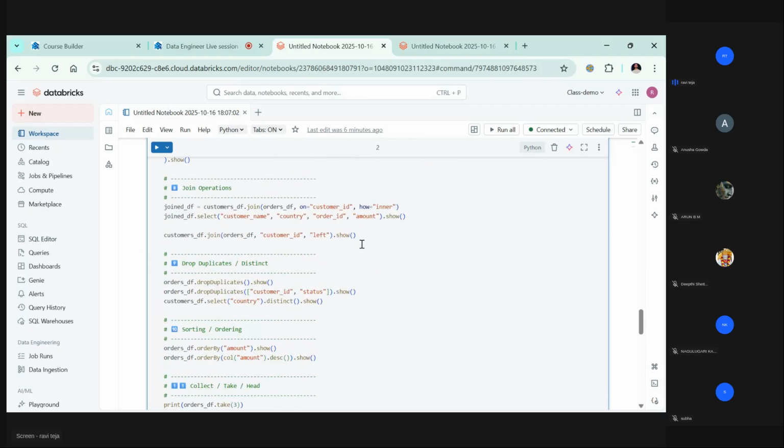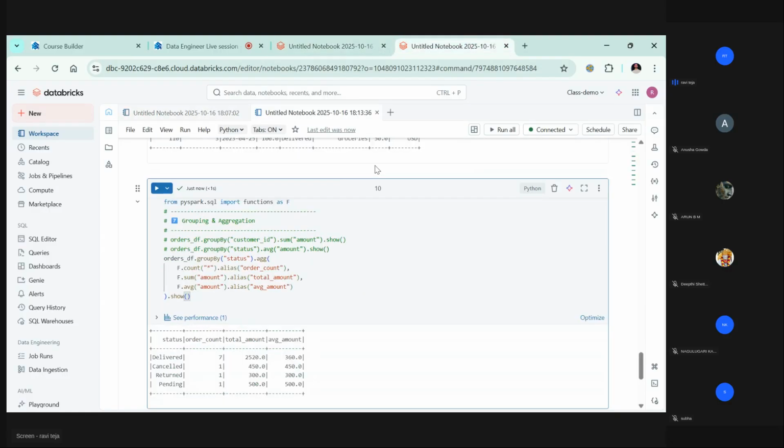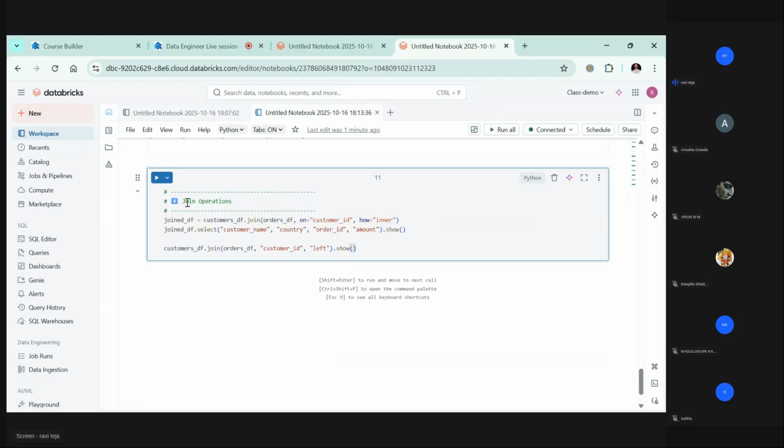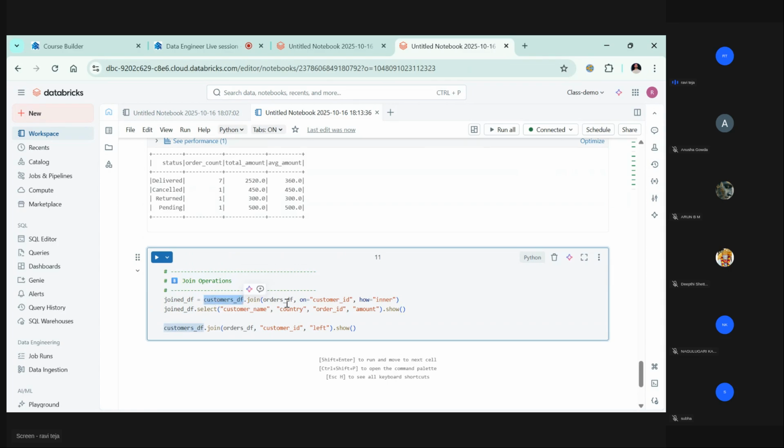Now let's see join operations. We discussed the join operation. So let's go here. Take this, join DF. Let's say I name my DF. So customer DF dot join orders DF on customer ID, because customer ID is the primary key to the customer table and foreign key to the orders table. So that's why I'm using this customer ID. And how I'm doing this join: inner join. What are the other options we have?